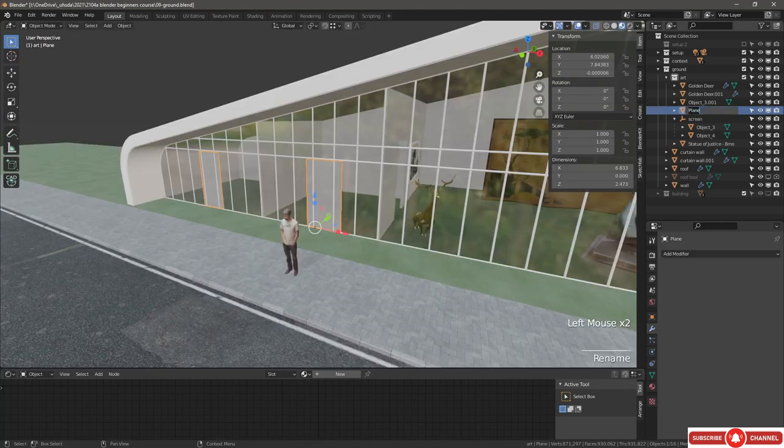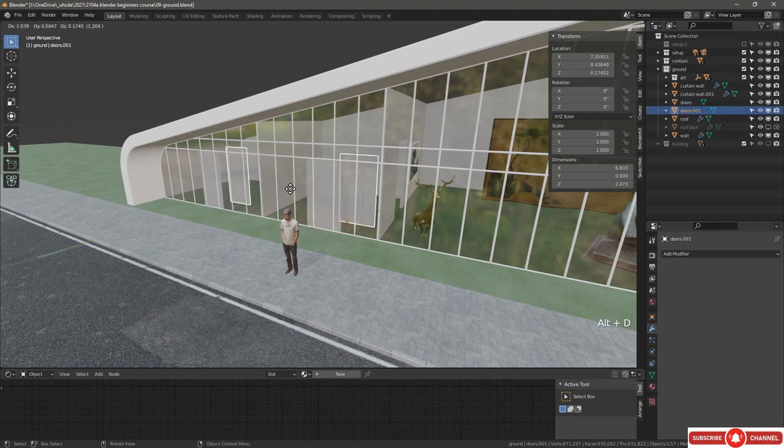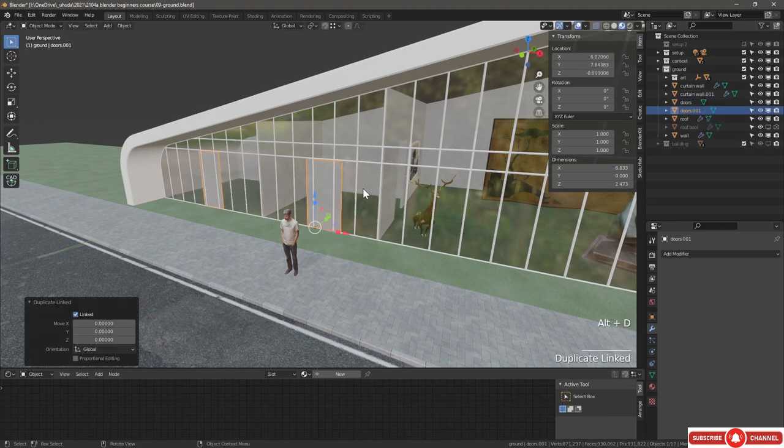Let's call this object doors, and that shouldn't be in the art gallery. So click on the ground. Let's minimize the art collection. So doors. Now create a link to duplicate. So Alt D and then escape to keep it in the same place.